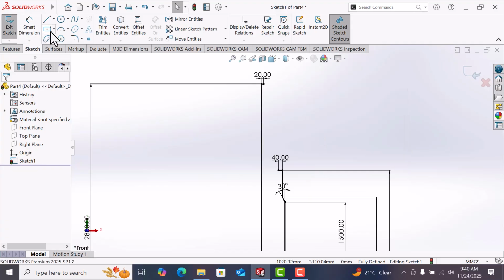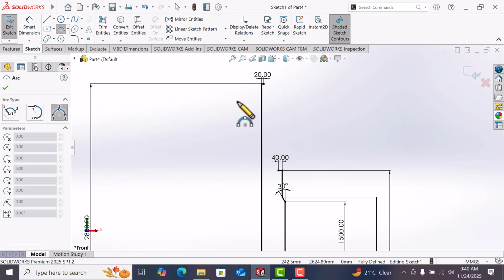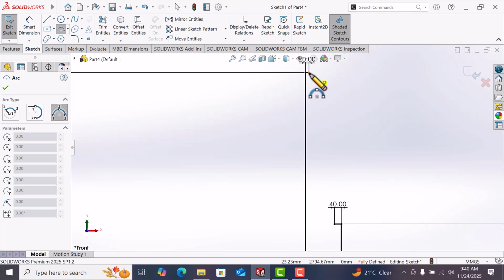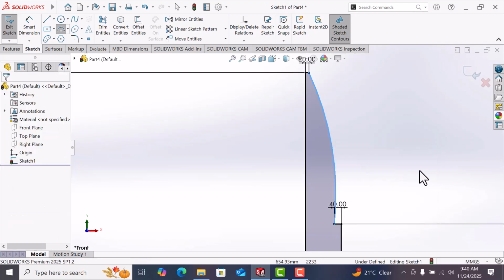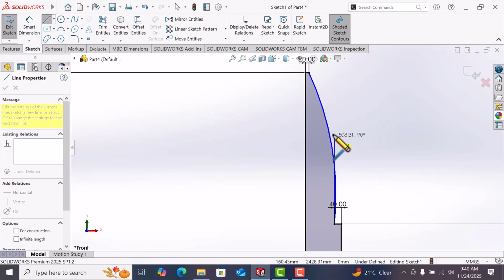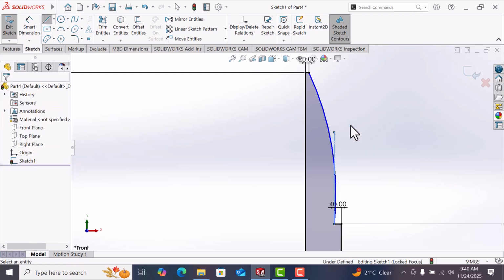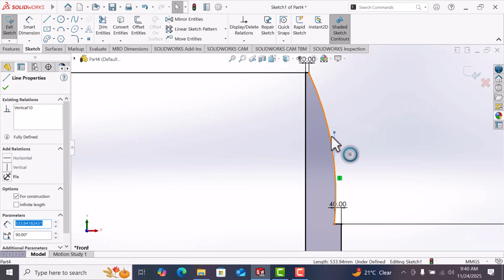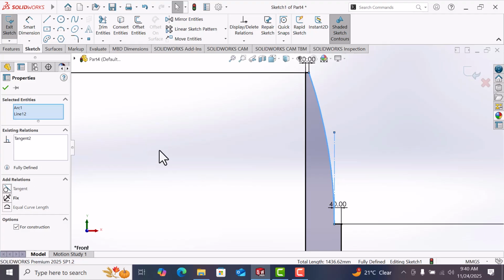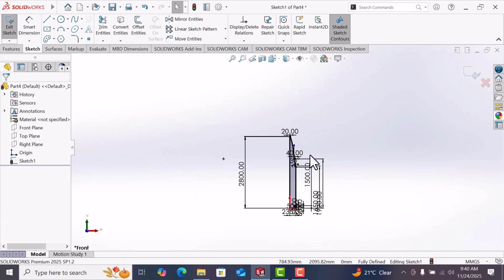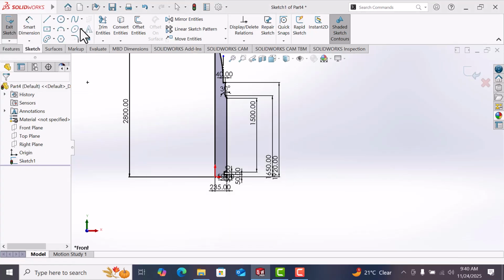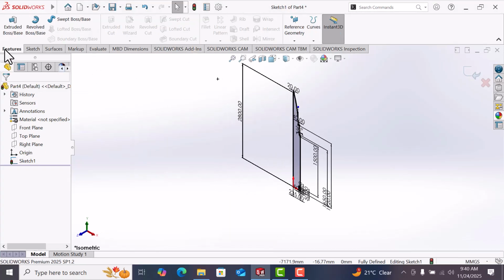Select. Now go to 3-point arc. This point and this point, select. Now go to draw the center line. This center line, control this arc tangent. Okay. Now go to isometric view. Now go to Features and select Revolve.